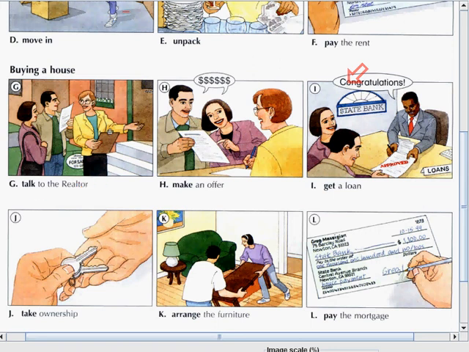Next step, make an offer. The realtor will tell you about the price of the property, and you need to consider the amount, if it's too expensive or just right. Next, when it's all set and you want to buy the house, you can get a loan. If you can't afford it on your own, you can get a loan.